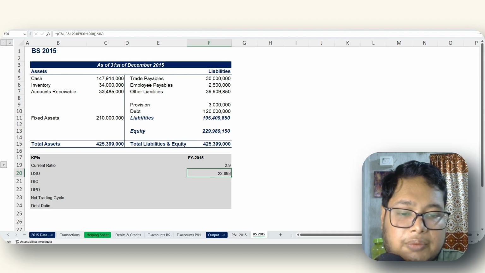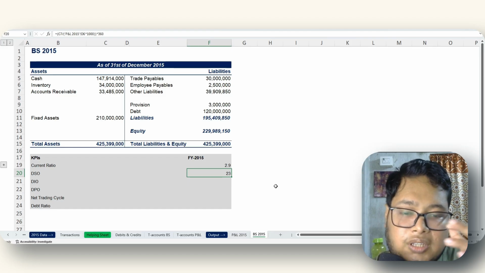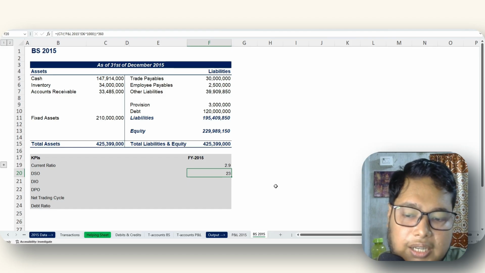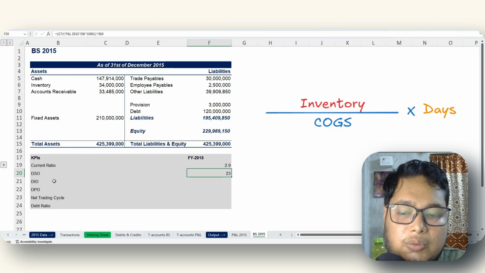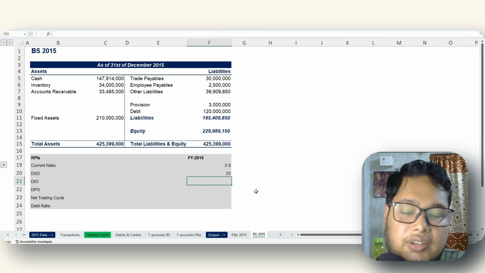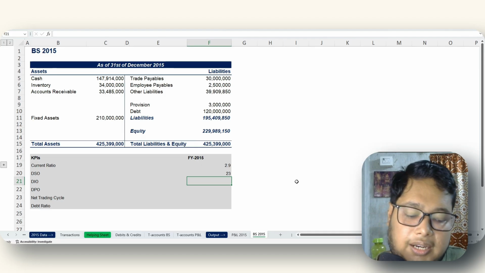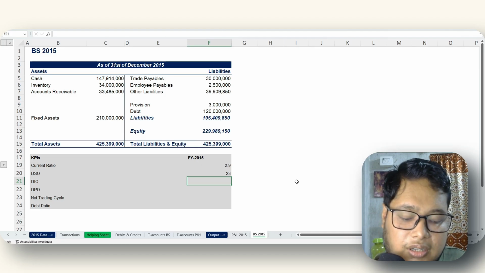As I'm saying, I'm still in a learning stage, so I will make mistakes, and from mistakes only you can learn, right? So DSO has been done. DIO will be the same thing with the inventory, but here we will use the cost of goods sold, because inventory is directly connected with the COGS only.